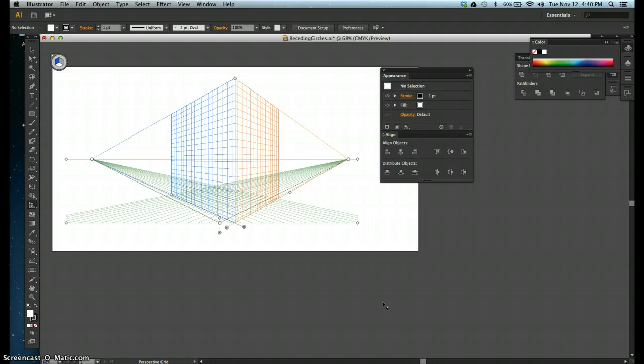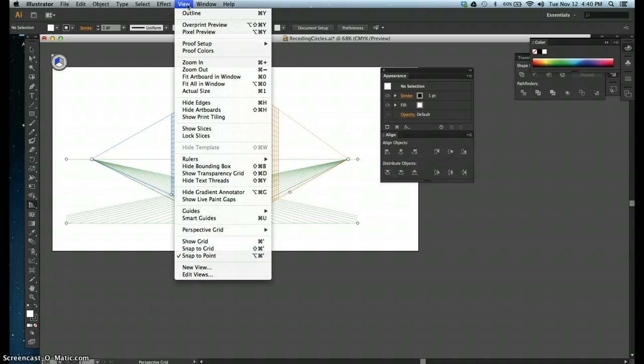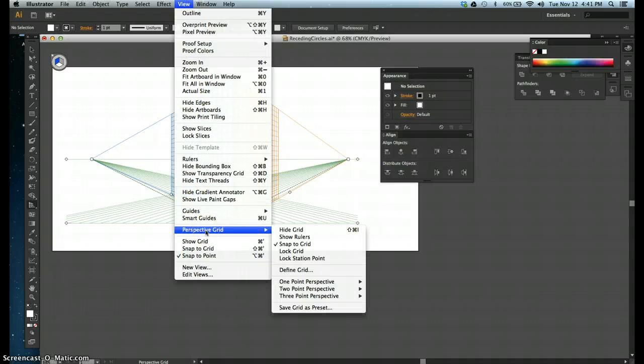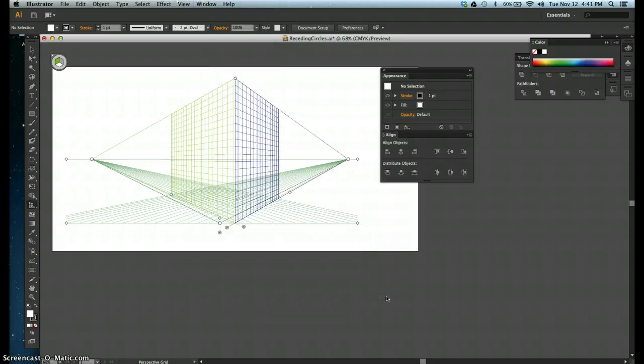Step 11, click View on the menu bar, point to Perspective Grid, point to 2-point perspective, which is right here, then click Receding Circles. Okay, now we have adjusted the colors of our grid to follow what we've chosen in the grid, and we've saved them as a Perspective Grid preset.